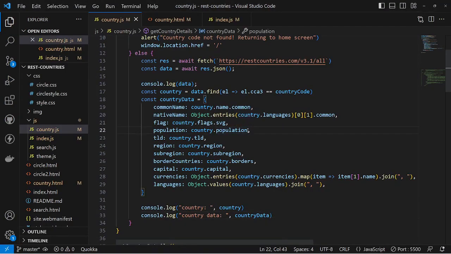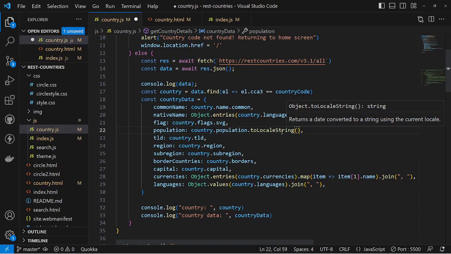Okay, population dot to local string. Why is it not auto-suggesting? It probably doesn't know that population is a string. Probably the type is any. That's its country is any. So it can't tell for sure that population is a number, rather. It's a number. Yeah, so native name returned undefined.